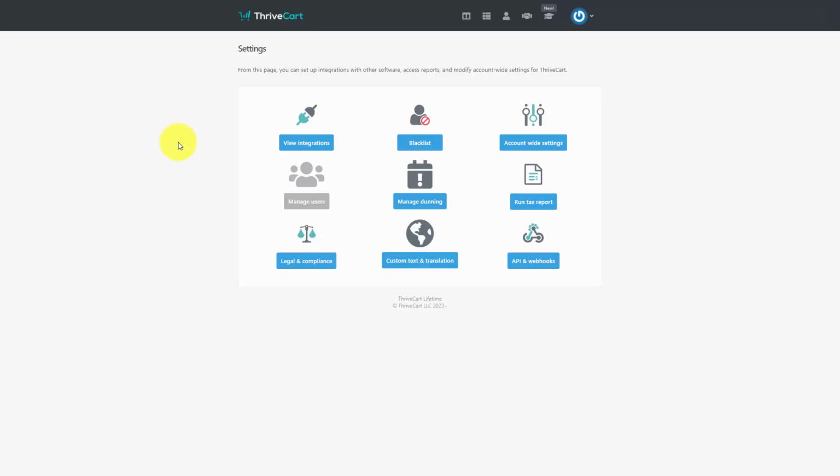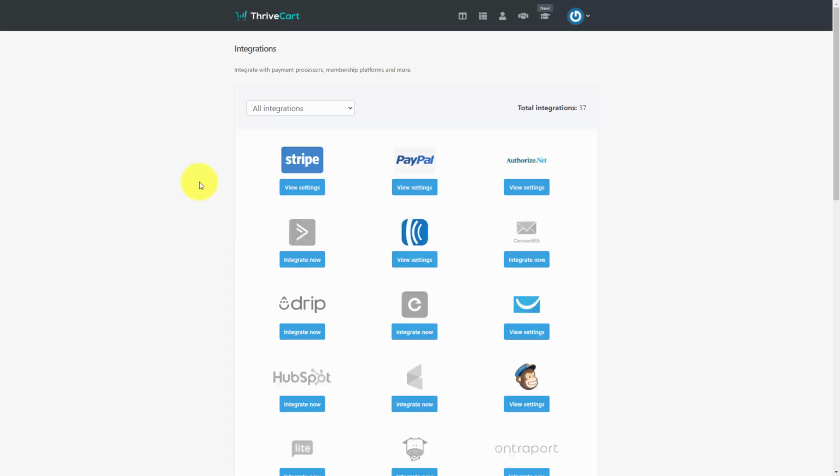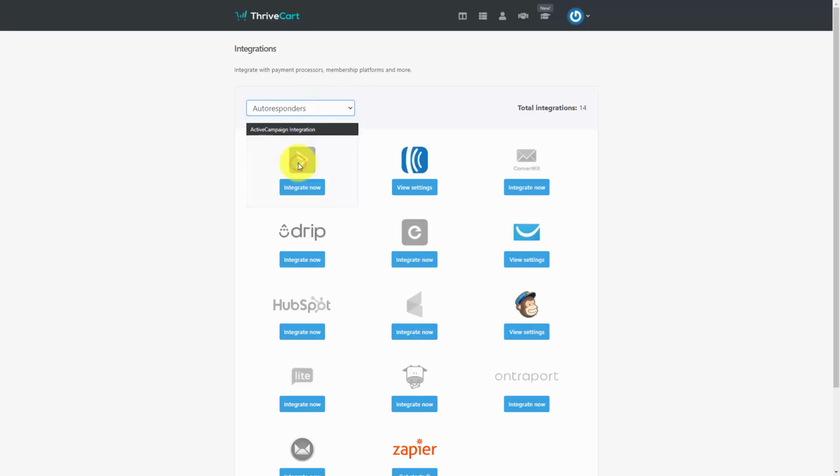Welcome back. We are now inside of the integrations settings for shopping cart system ThriveCart. And we're here because we want to look specifically at integrations that will allow us to connect to our autoresponder system. Now, as you'll notice here inside of ThriveCart, there are specific autoresponders that will work with ThriveCart so that when a sale is made, you can have an individual added to your email marketing list inside of an autoresponder account that you have set up.